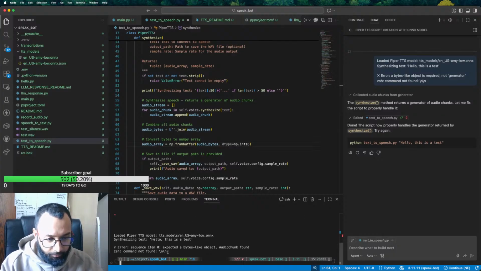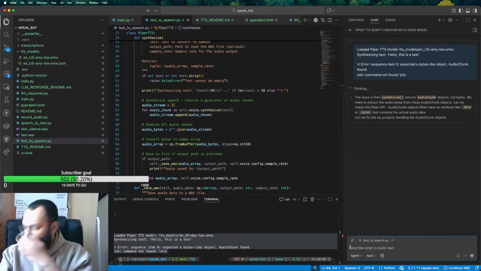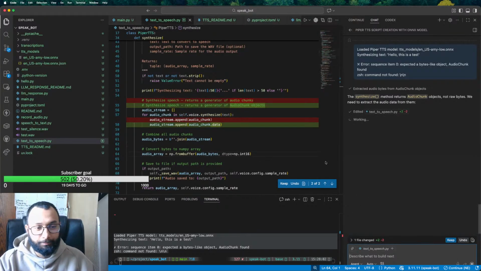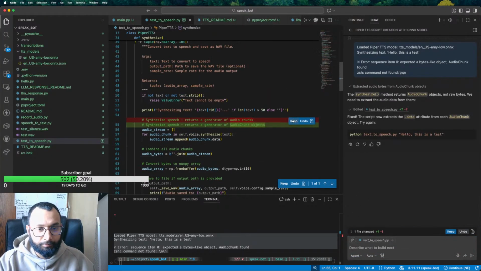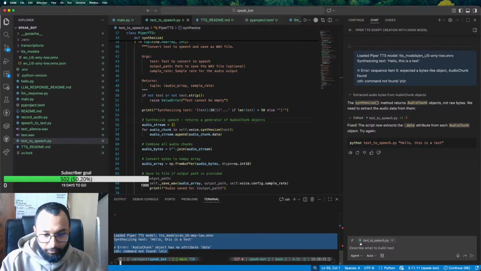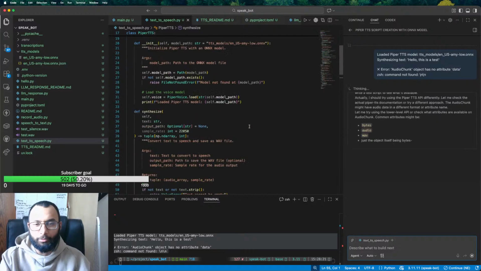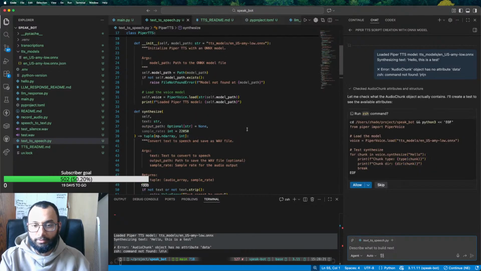Expected byte-like object audio not found. Oh god. Let's test it again. Audio chunk object has no data. I don't think this would be too hard if I did it myself. Check the audio checker for containers. It'll create a... I don't care.